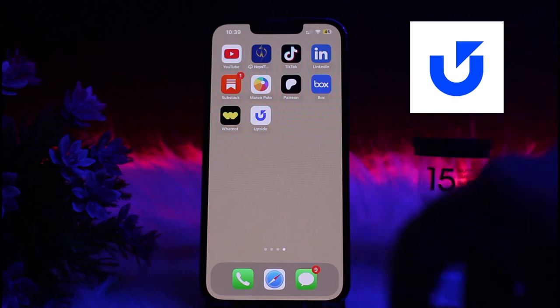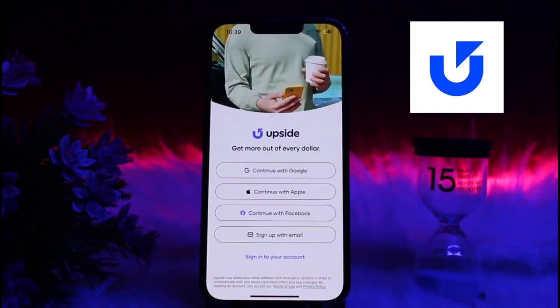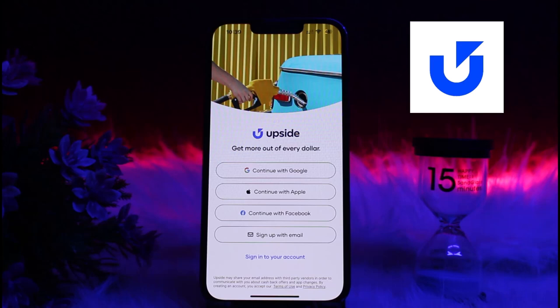Now after that you just need to open the Upside app on your device and make sure that your device is also connected to Wi-Fi or any kind of data. After opening the Upside app, make sure that you are logged into your account. You may log in by simply clicking on the option of sign into your account, and simply enter the email and password to your account.